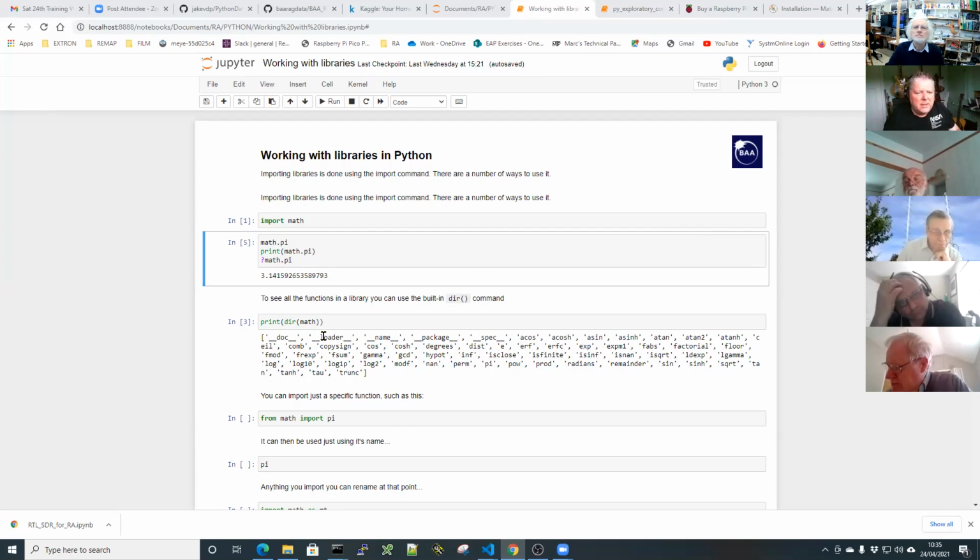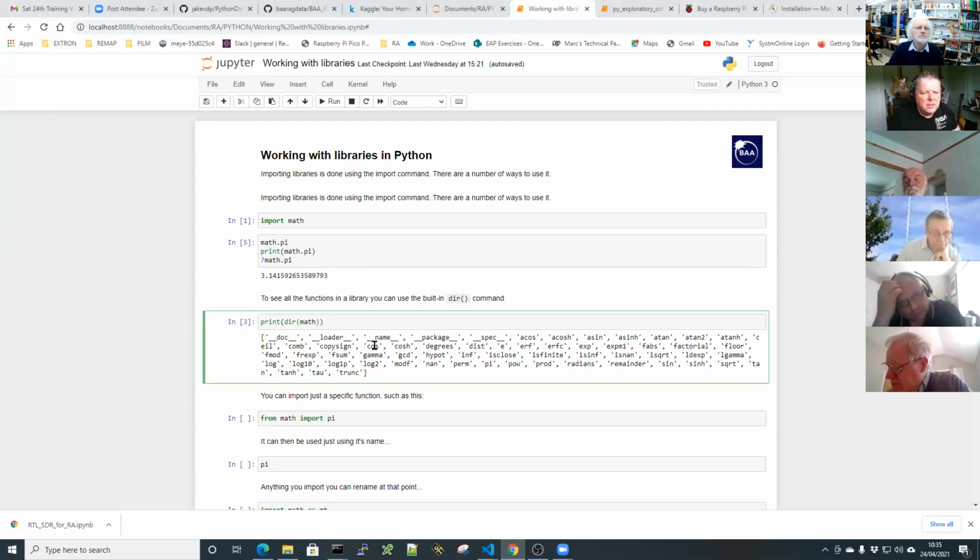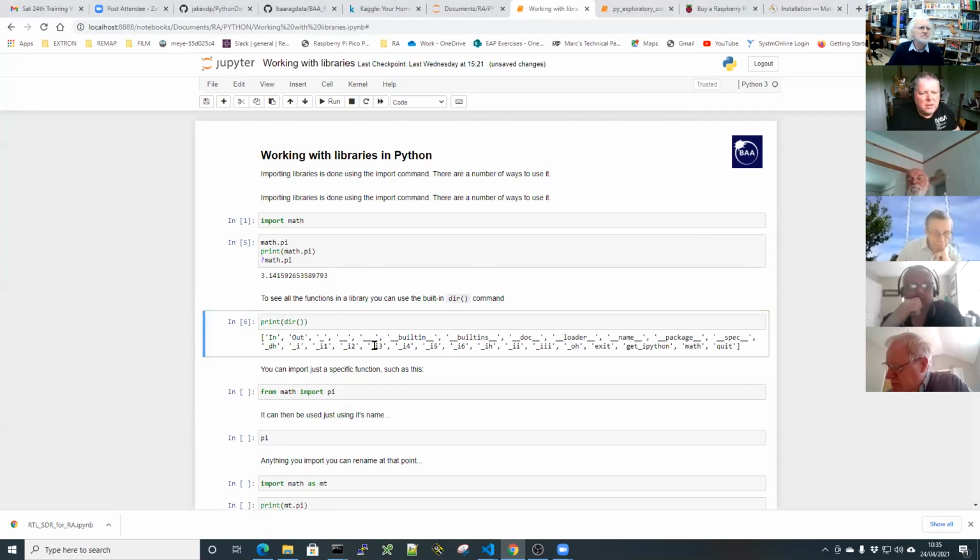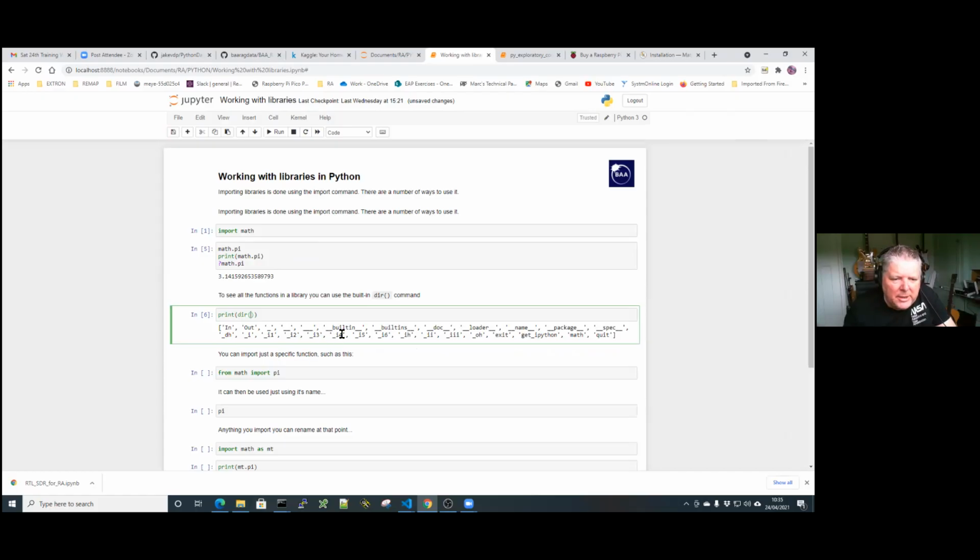I think the dir command. Yeah, there you go. That is all of the ones that are in the current interpreter that I've imported. It'll allow you to see all the ones that you've imported, all the ones that are from a package. There probably is a way, but there are so many.